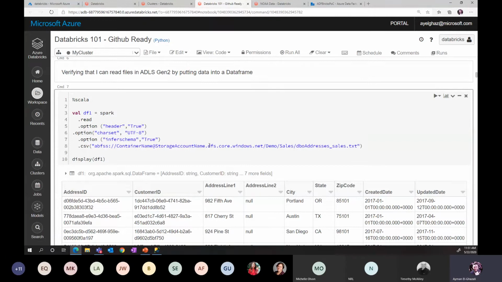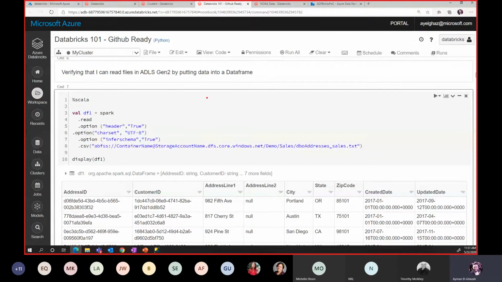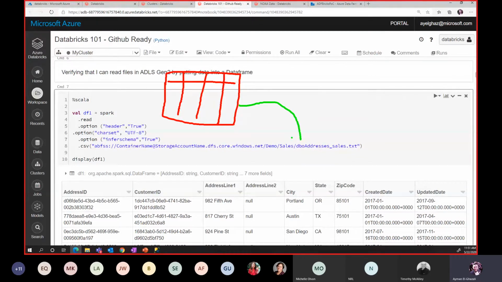This is the basic way to create a data frame. It's very similar to an external table in SQL, but your data frame is basically just this higher level structure that creates something that looks like a table. But in the back end, what it's doing is it's connecting to an actual file. In my case, it's a text file right here. And it's just creating this structure over it.